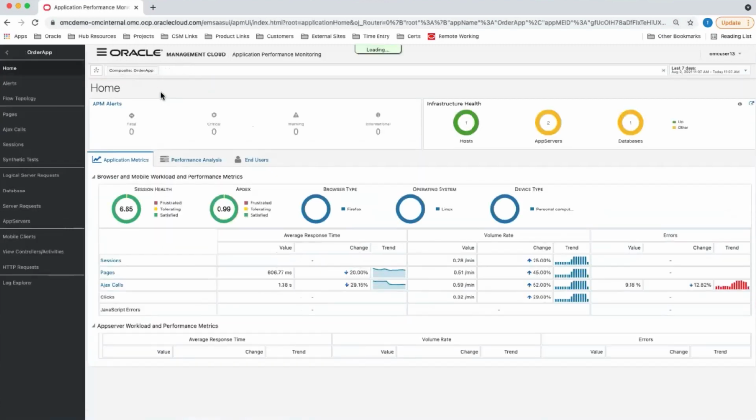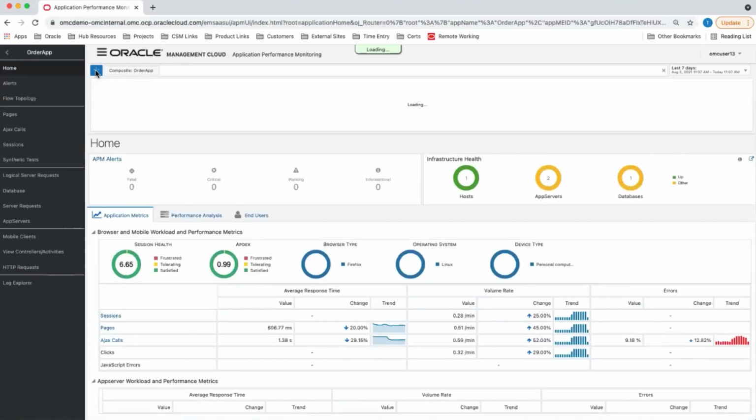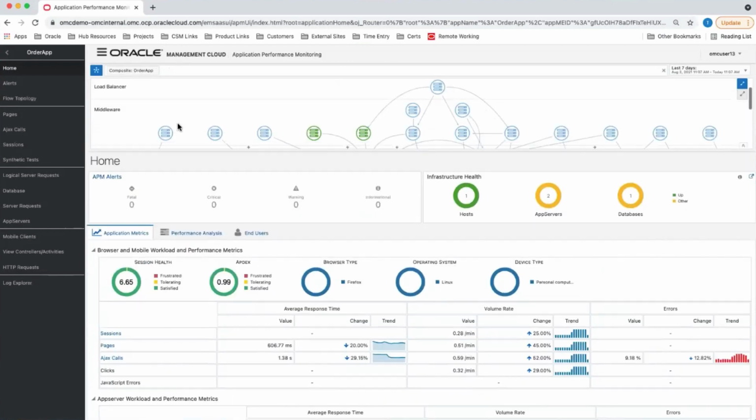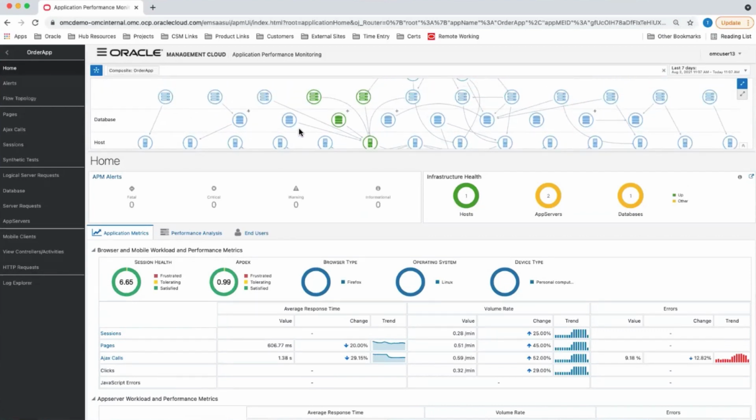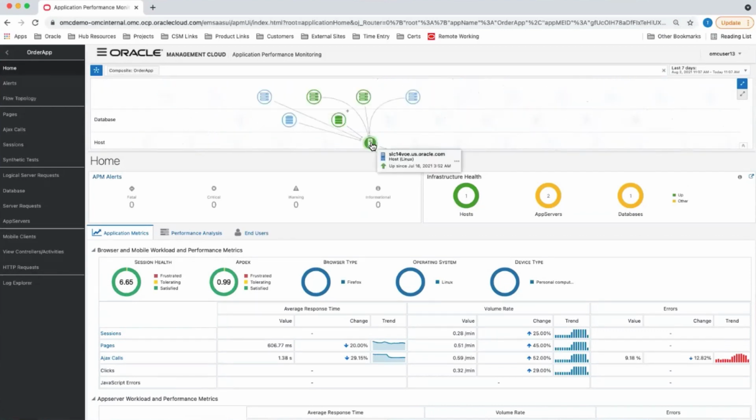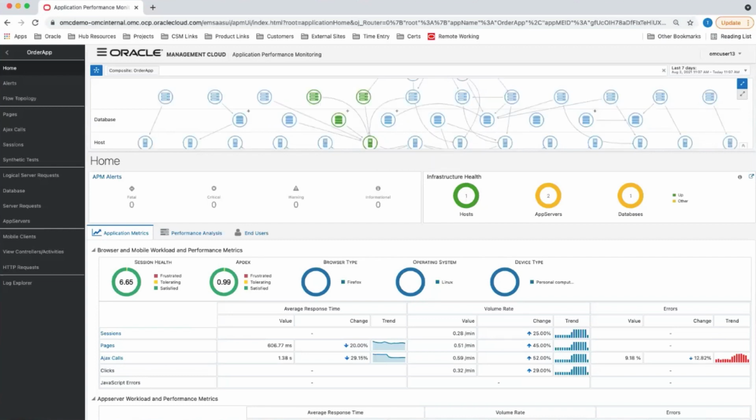And as you can see, the view has changed a bit, and we can pull down the global context and see all of the different components of this composite entity. So we have a database, we have a host, and this view is called the topology. It lets you view the relationships between your assets and determine how they affect each other.